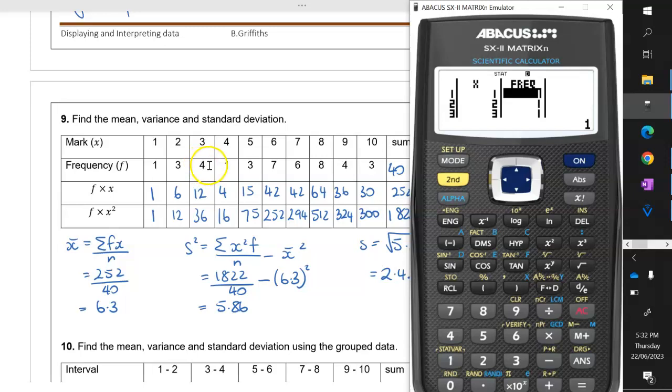So 1, 3, 4. I'm going to do the same as I did before. We're going to press the number and press equals. So if you want to enter that, and once you've entered your data, you'll have it all in here.